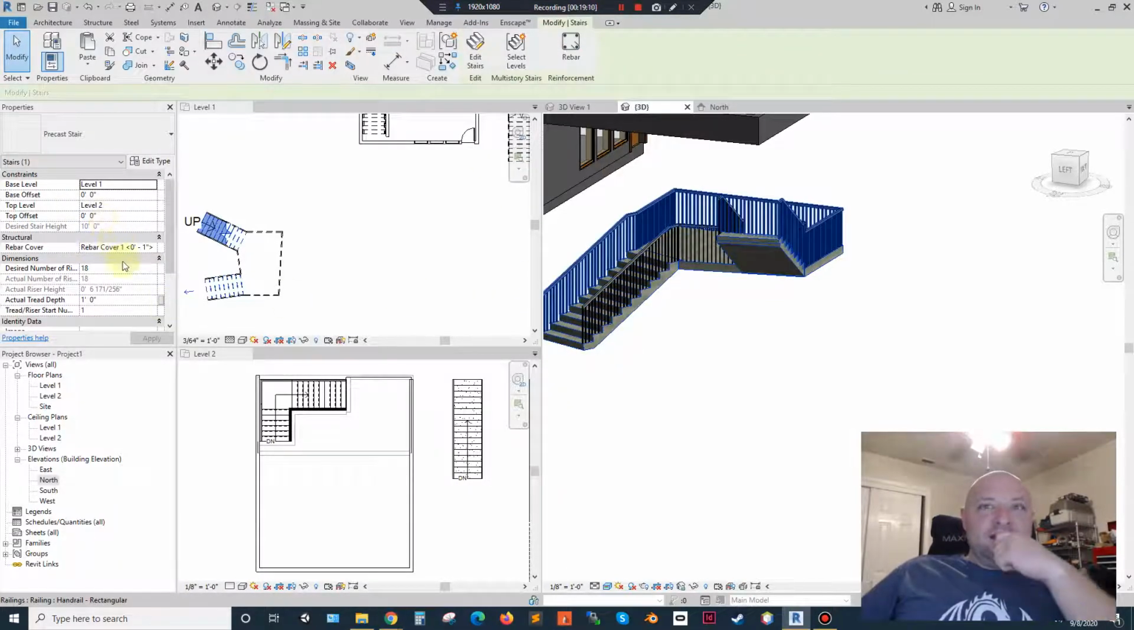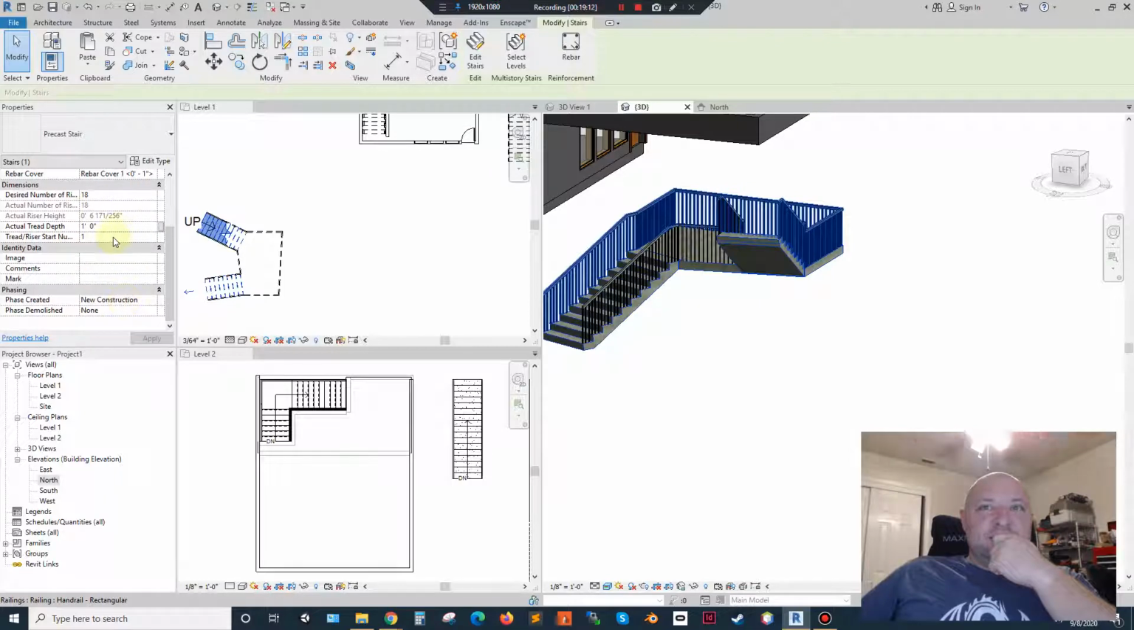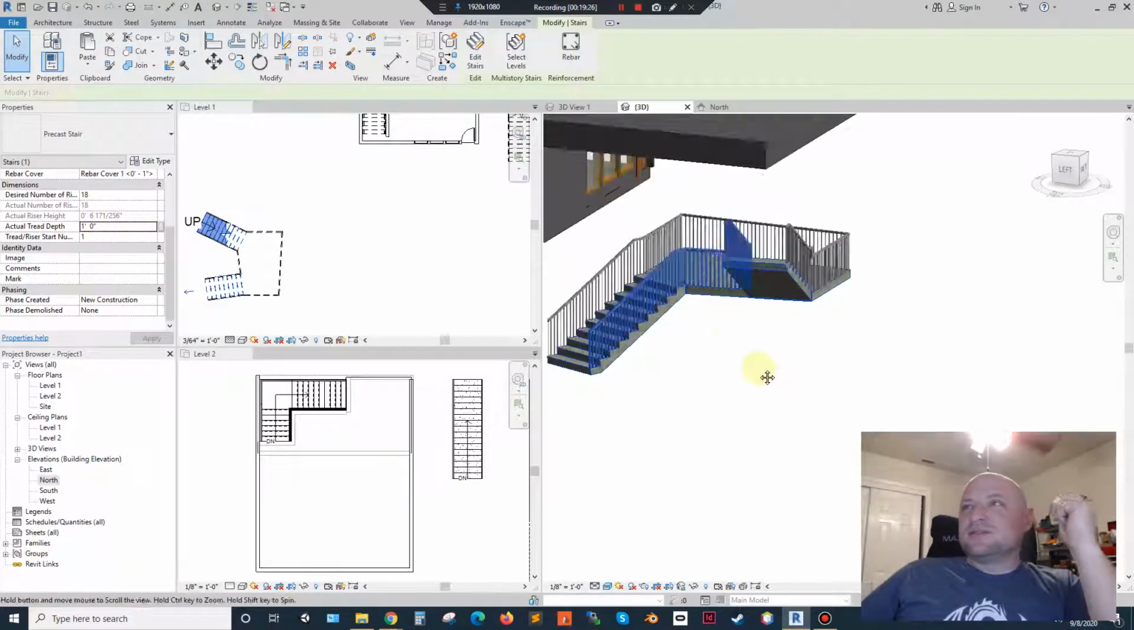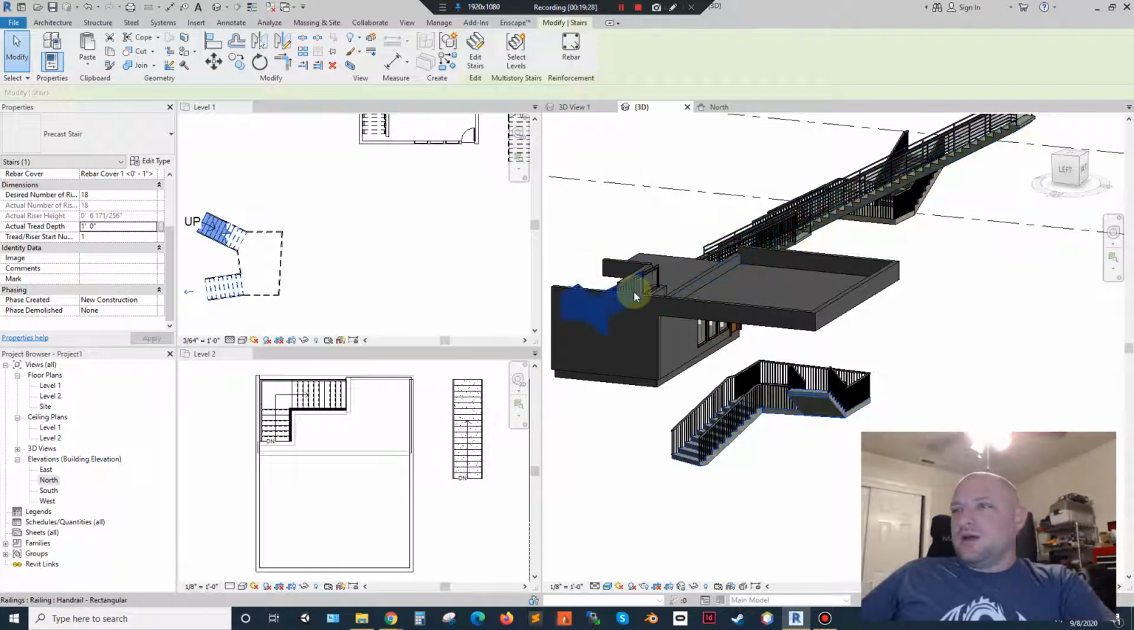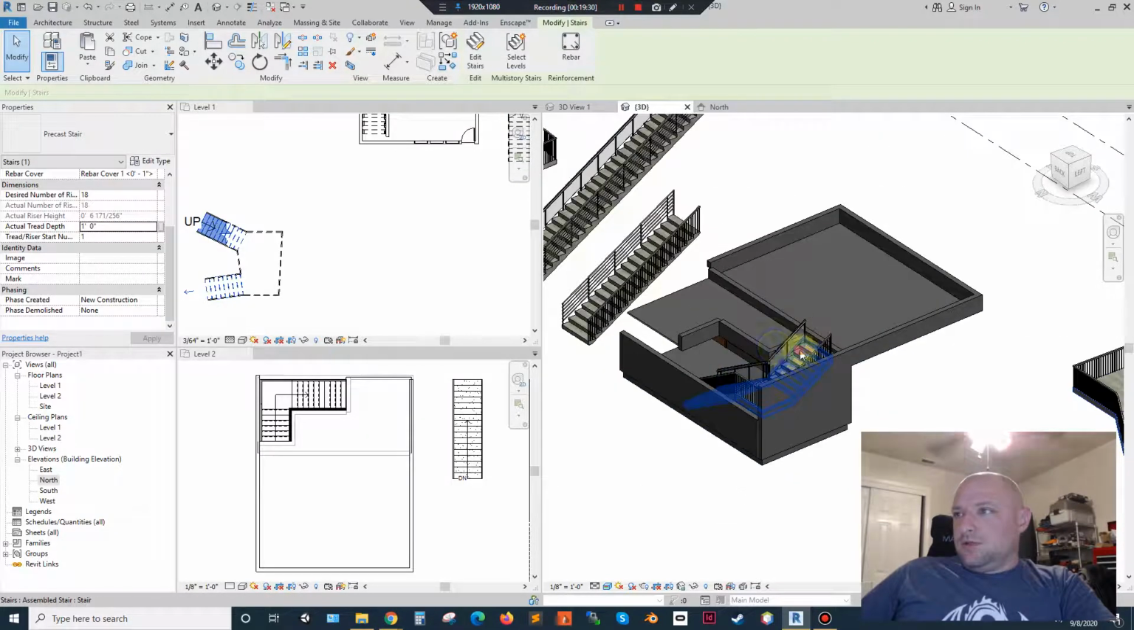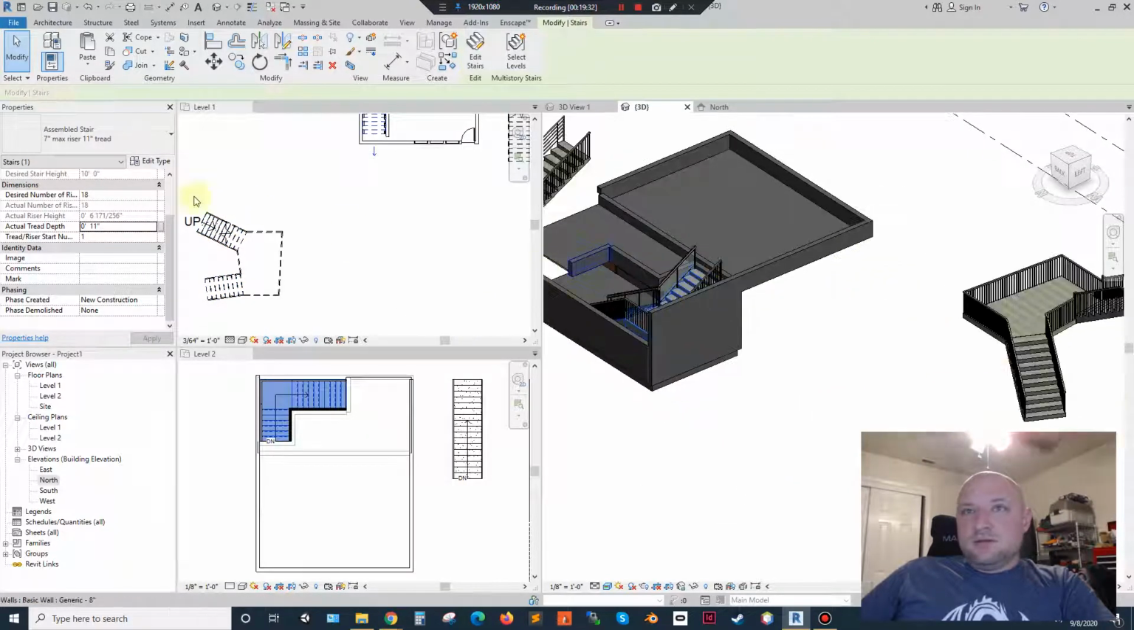You've got the actual tread depth and the run. So you've got your distances that are set right here for the depth. And then it's got the riser height fixed right here, depending on what type of stair it is. I think you get more height with these guys. Oh, no, actually it calculates it. It calculates what it needs to be, so don't worry about the actual height.